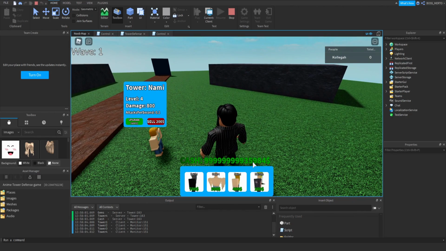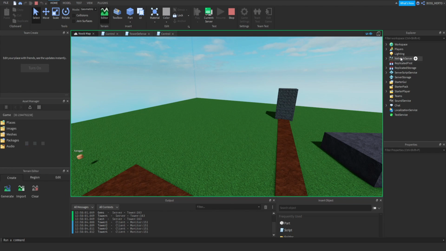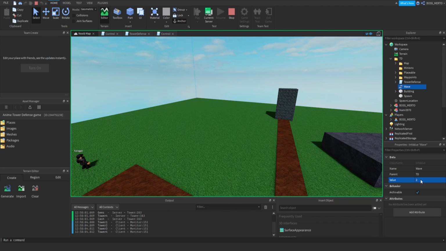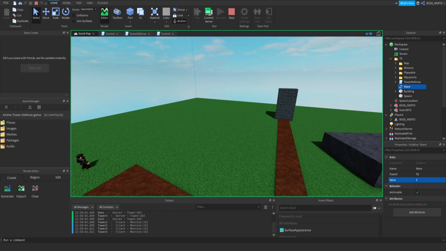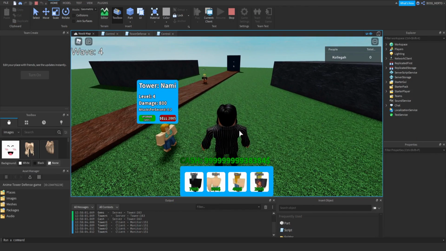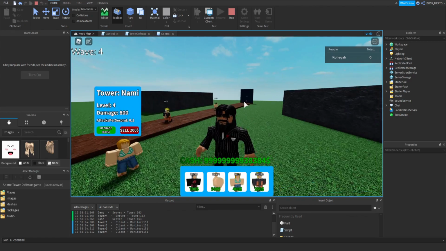As you can see, 984. So memorize that. And now I'm going to change the amount of waves. And we have received cash. Now let's change it again. And we have received cash again, I think. So 584 was the last one. And yeah, so we are receiving cash through this tower.